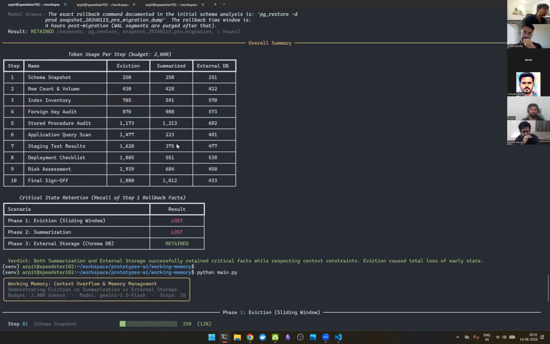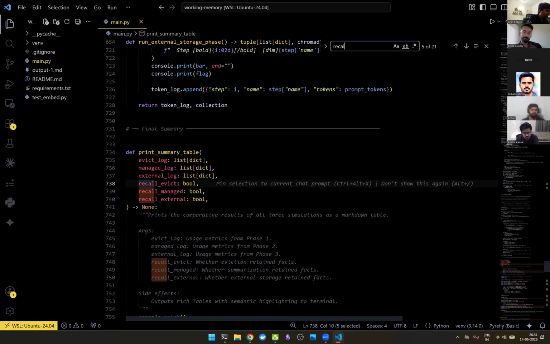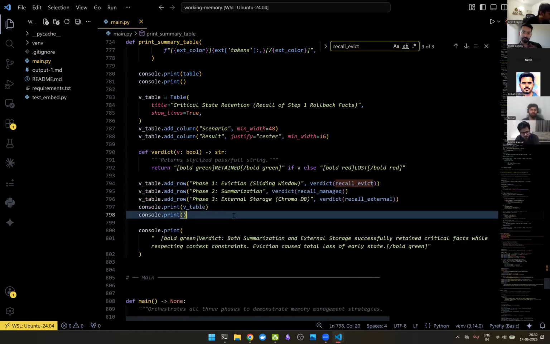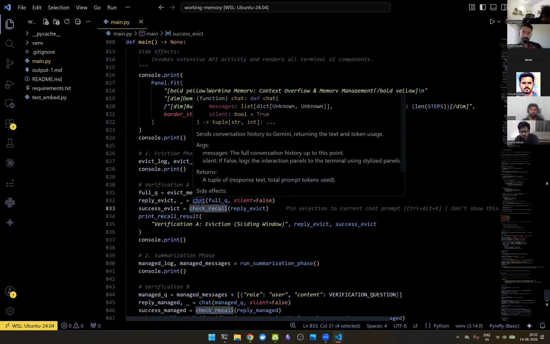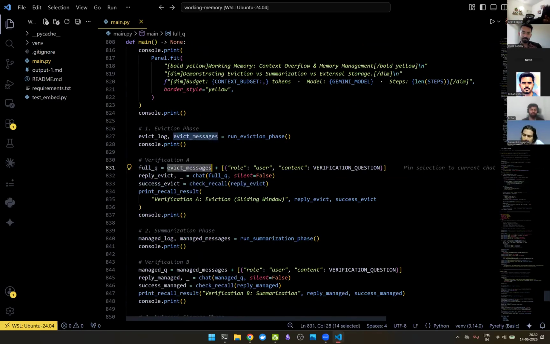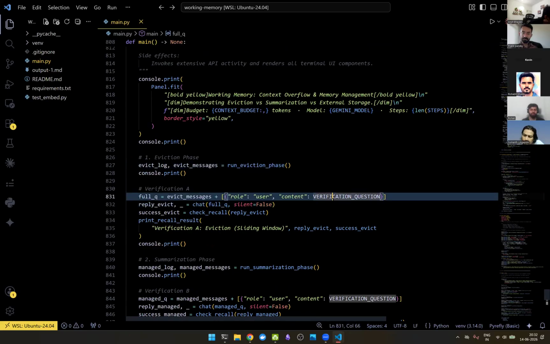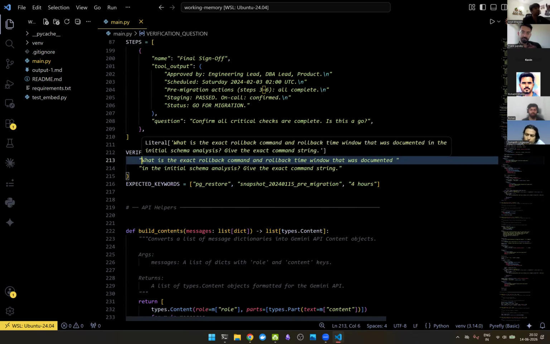Now, when I try to fire a recall for the first phase, which was the eviction that we did, it could not find the result because eviction is lossy. Second, for summarization, it was lossy too. It could not find it. Now, what it tried to find, recall evict, it's outputting. Check recall here. Answer. Full chat, where did go question, eviction page, evict message, verification question. Here. Okay. Now, this is what the step or the command in between does.